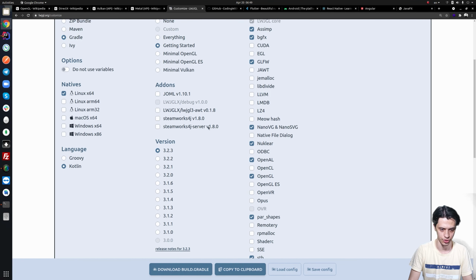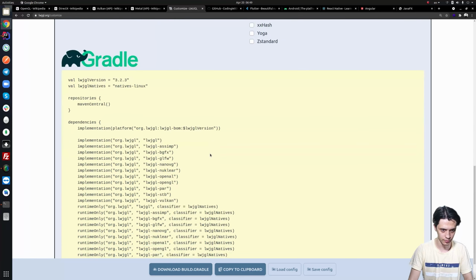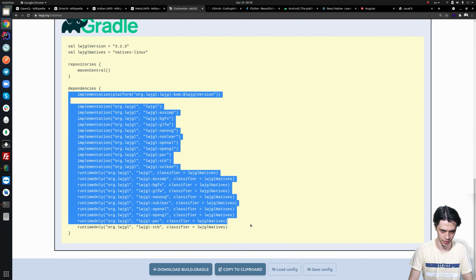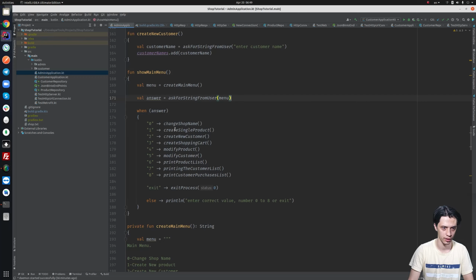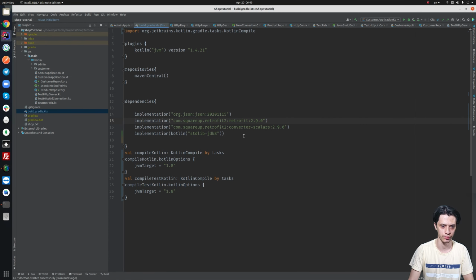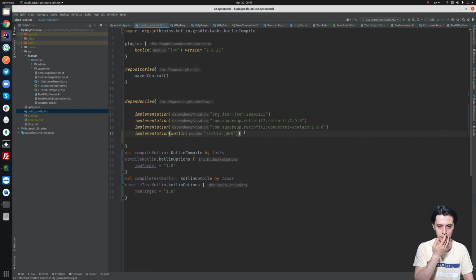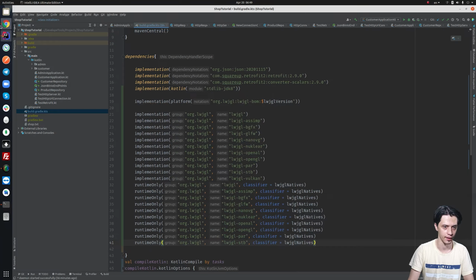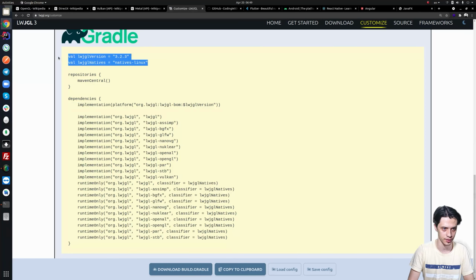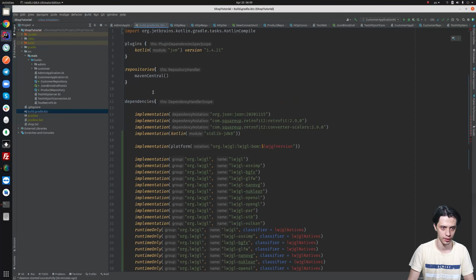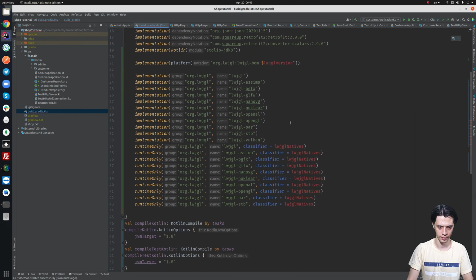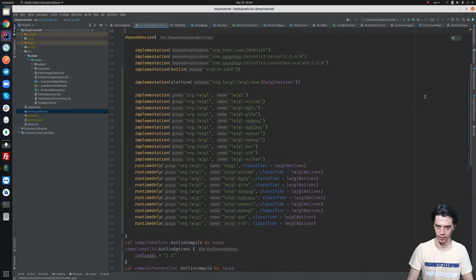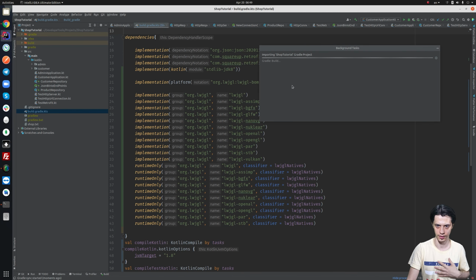Okay, in the latest version, let's copy and paste these into the Gradle file, because we have to download the natives, the jar files, and all the native files of this library. And let's also add these two here, and I think we are all set. Let's sync the project and download all those files.